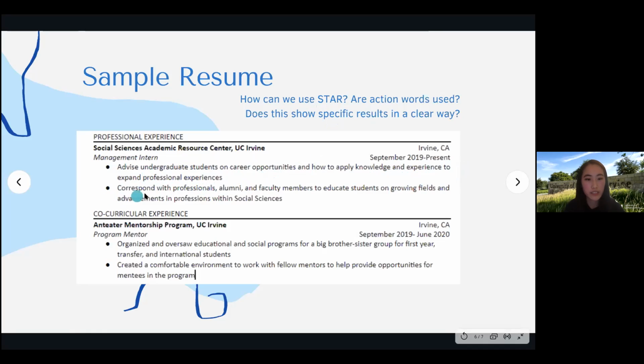Similarly, if we look here, correspond with professionals, alumni, faculty members, that's really specific on who you're able to work with and communicate with. These three types of people. To educate students, here's the impact: to educate students on growing fields and advancements in professions within the social sciences. So this is a really great example.